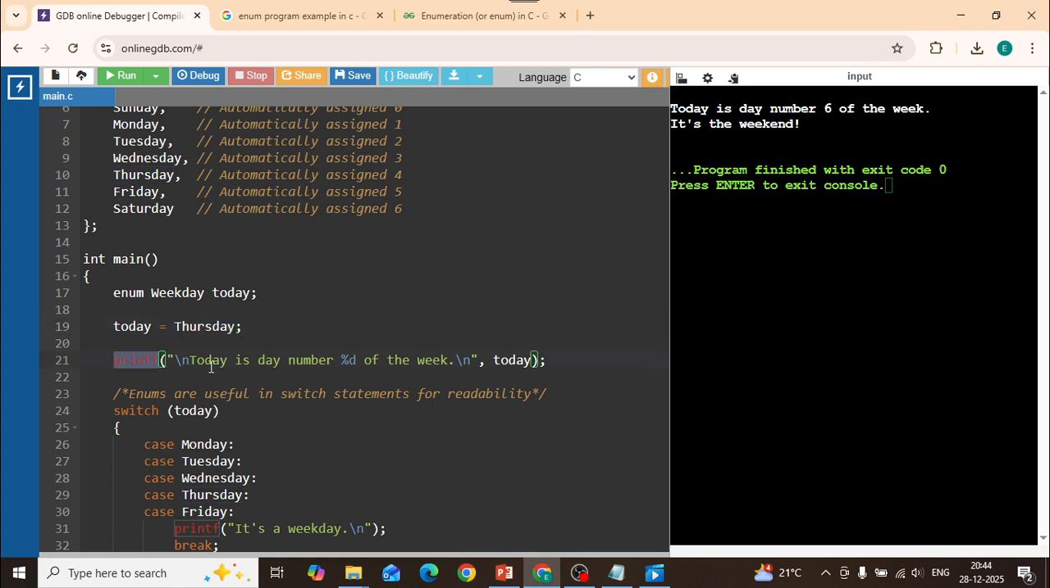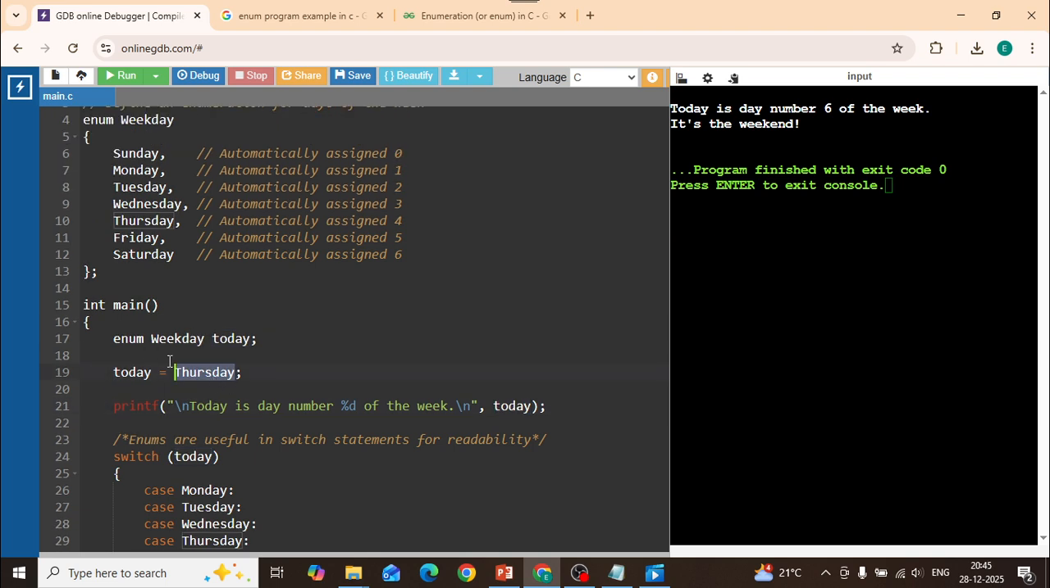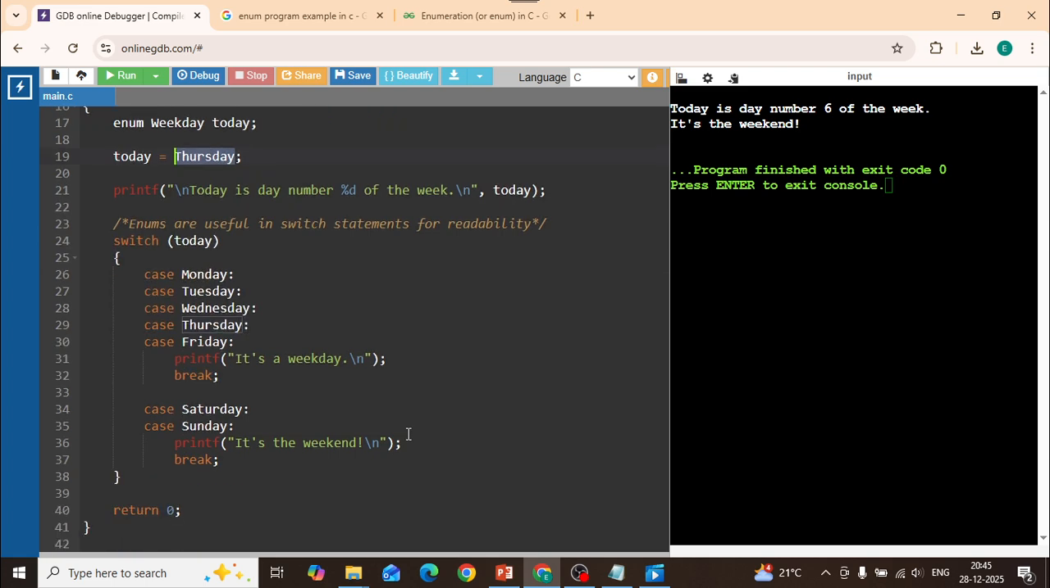So with printf, I'm printing today is a day number %d, with today. So today is Thursday now. What is the equivalent number for Thursday according to the enum definition? According to the enum, Thursday is 4. So it should print 4, the first point. Second point in the code, I want to print whether today is a weekday or a weekend day.